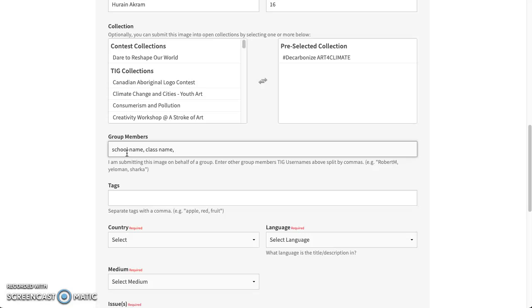Or if you're part of an after-school club, you can put your school club name. If your club is called Decarbonize, you can put that in there. So basically whatever group you're a part of, you're going to put that information in here.